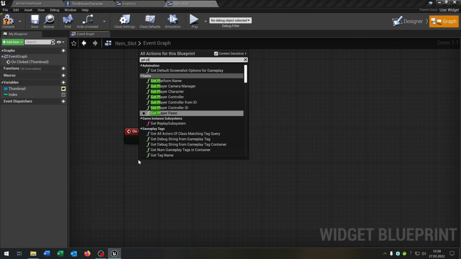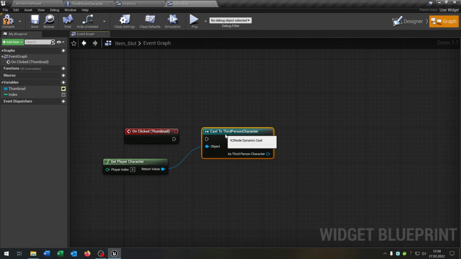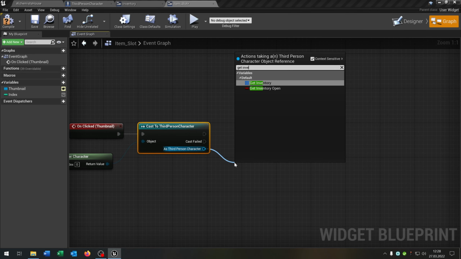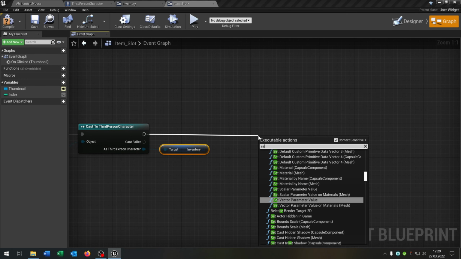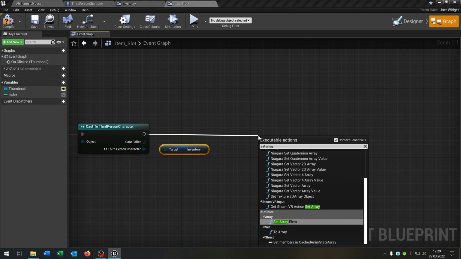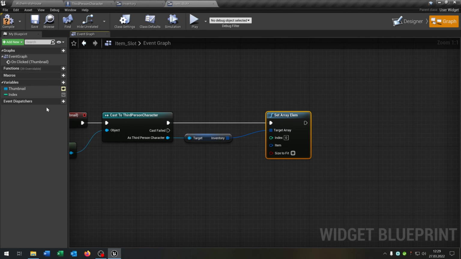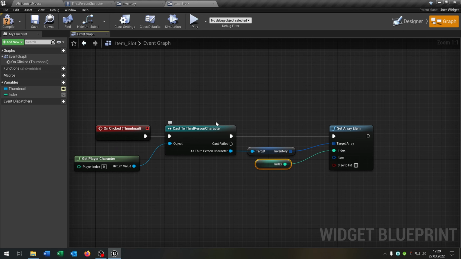We say get player character, then we cast to our third person character in my case, connect it. From here we say get inventory, then we say set array element. Of course, the inventory is the target array. The index is the index. The item, we keep it to nothing, because the idea is when we click on an item in our inventory, it should just disappear so that we used it.